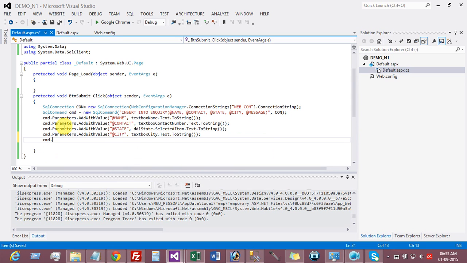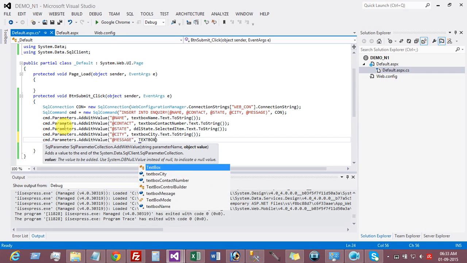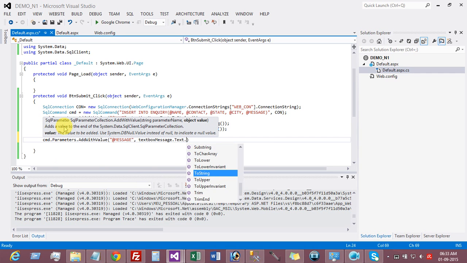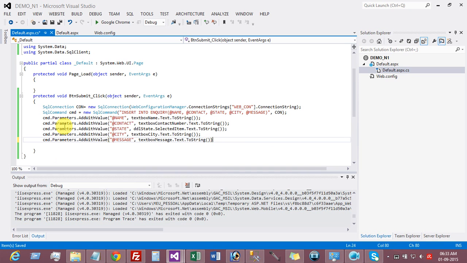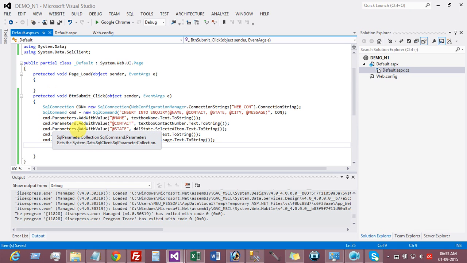Now parameters dot add value message, text box message dot text dot toString. After every parameter we will end with a semicolon. Now you can see each and every parameter has been defined and each and every text box value is added.